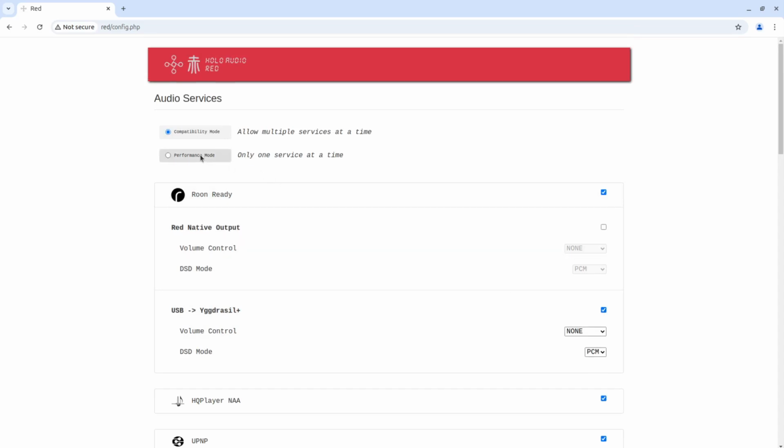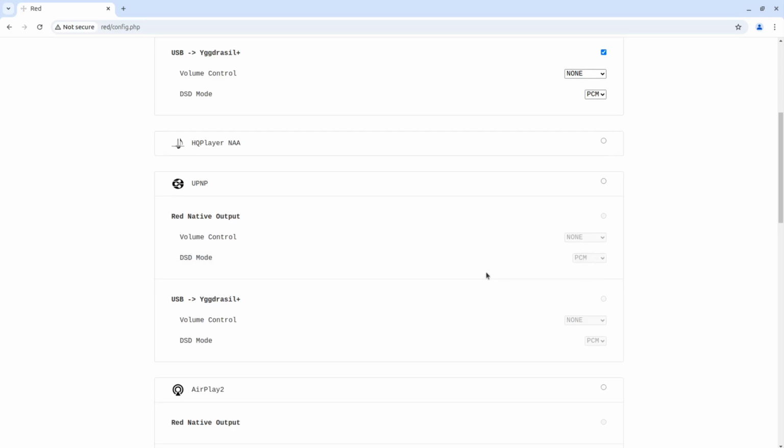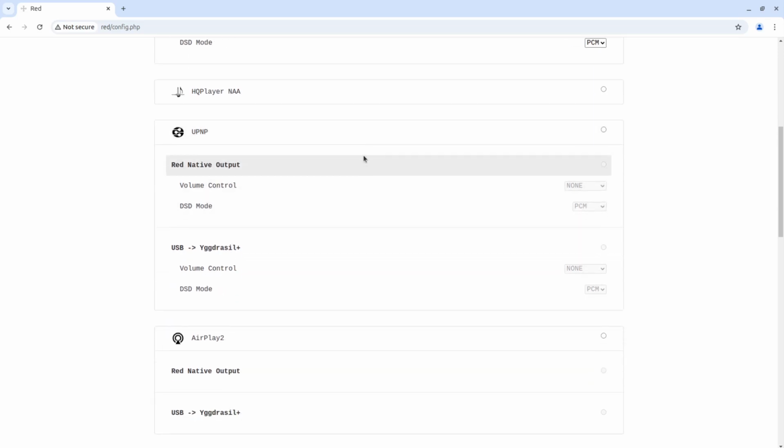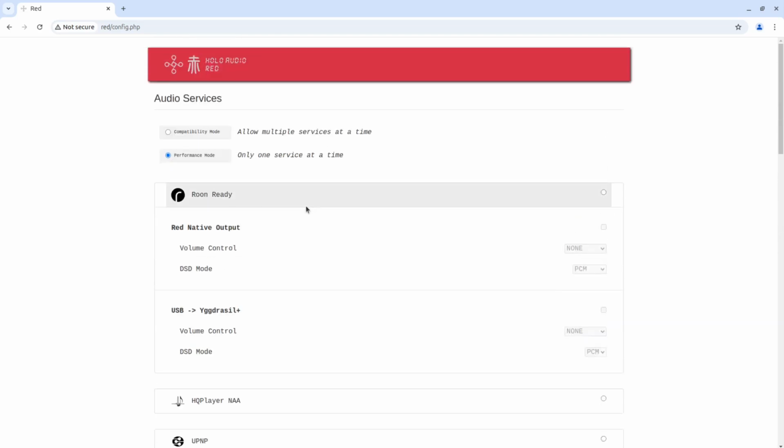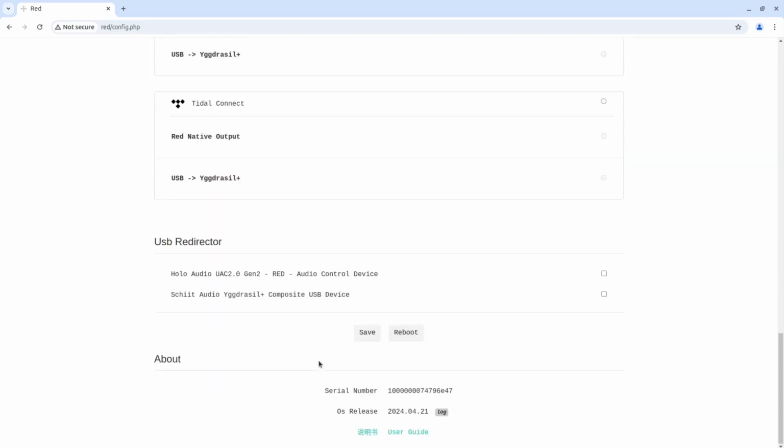I can do that. Then I'm just going to show you performance mode right quick, because this is pretty much all of the options. This is the Red OS. This is how easy it is to control, because everything else you control through other things like UPnP. There are several options, like foobar or other software that give you UPnP outputs. Same thing with AirPlay, but yes, it is a radio button. So once you choose, like if I'm in performance mode and I say, okay, I'm in Rune Ready and it's going to the Red native output, I'm going to save it.